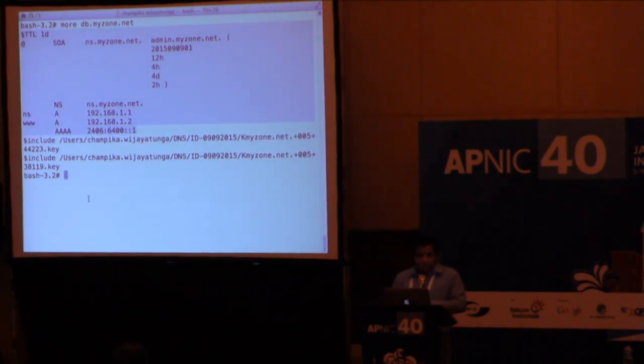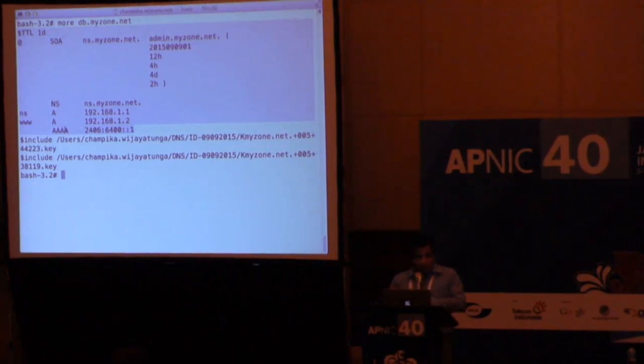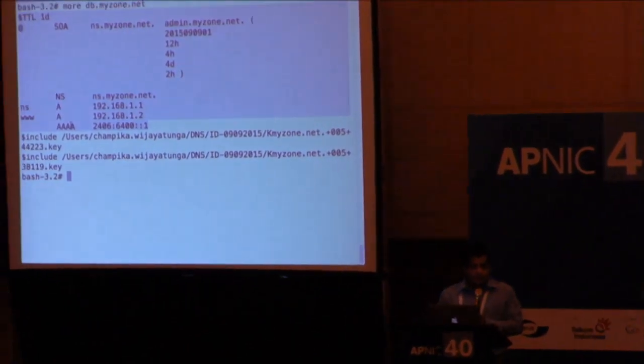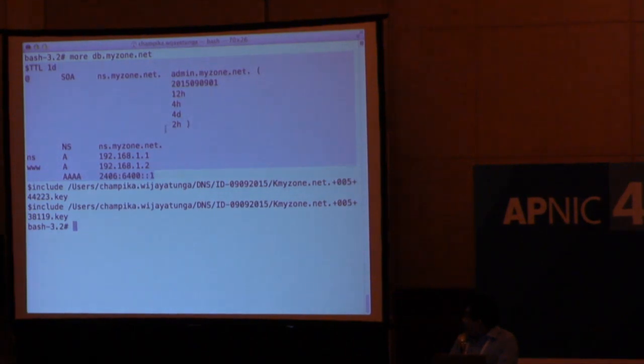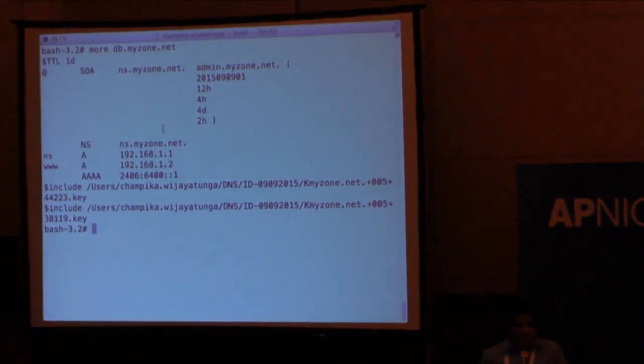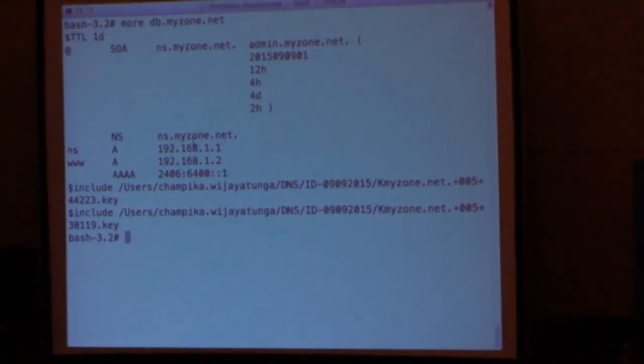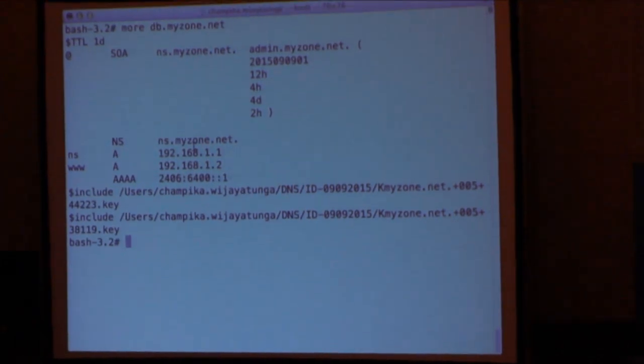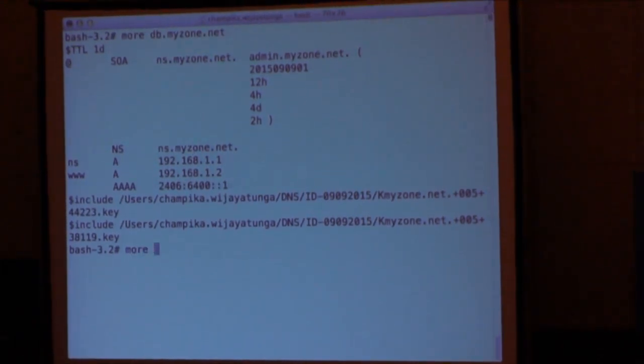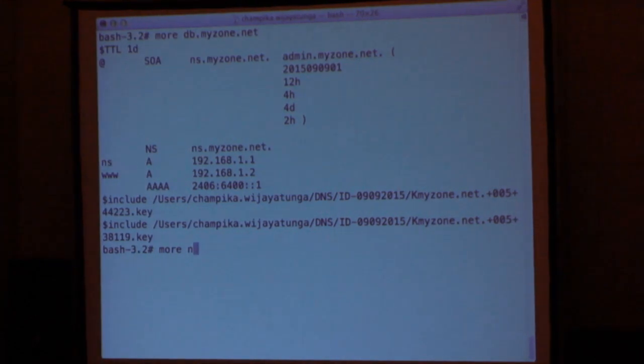Don't worry about the include statements here, but I have my zone records: my SOA record, NS records, A records, whatever it is. So that's my zone file, myzone.net. And then I have my configuration file, which is named.conf.